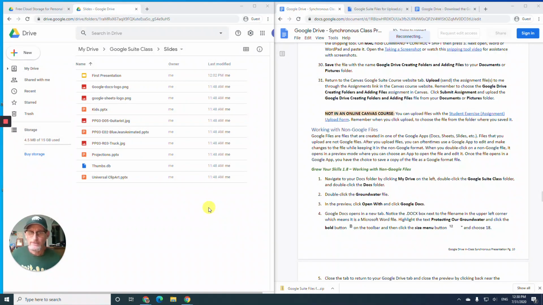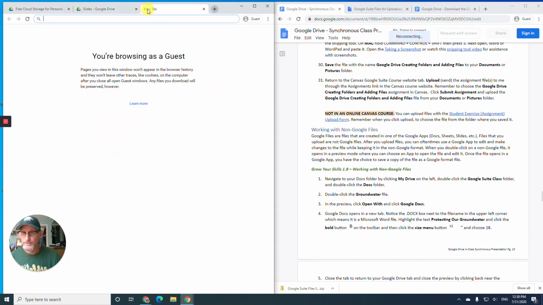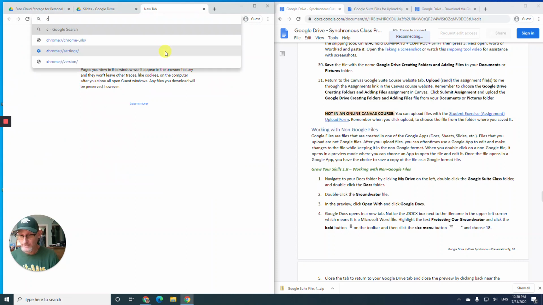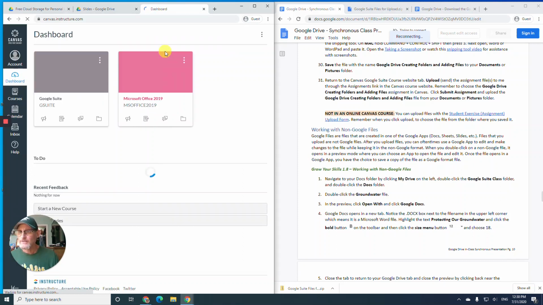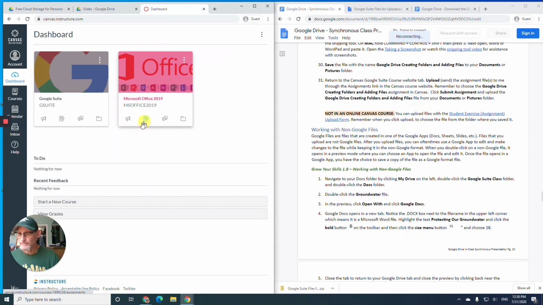Great, so now that we've taken all the screenshots, we're going to go ahead and get ourselves to step 31, where we're going to go to the Canvas course and try to upload it. So in this web browser that I'm in, I'm going to get a new tab. That's a handy thing to do when you don't want to leave your drive and all that. And I'm going to go to the Canvas website, which is canvas.instructure.com. I've been signed into it recently, so I'm signed in now. You click the course that you're enrolled in, Google Suite.